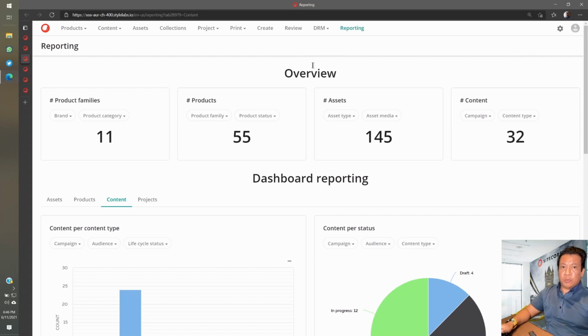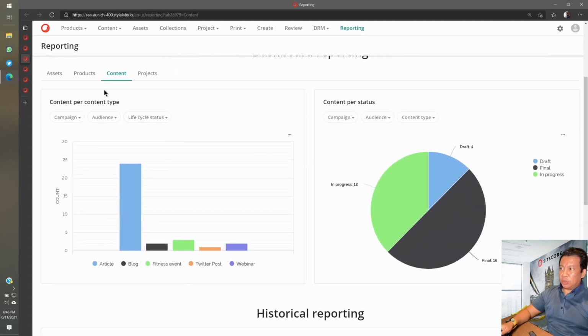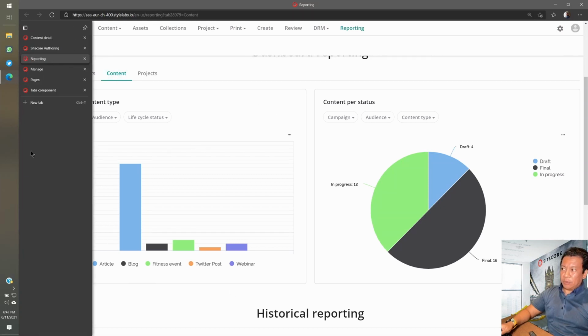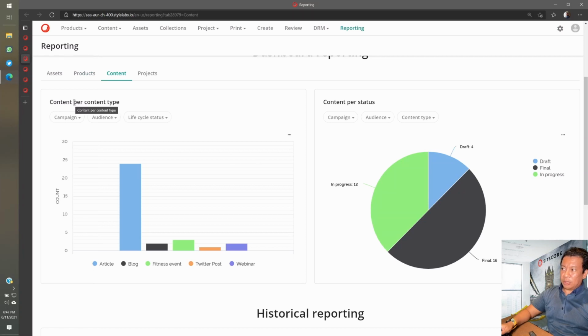Next, we'll look at the reporting capabilities. So as a content manager, we can view the different content reports. This is accessible from the reporting drop-down list. As you can see here, we can show different types of charts and reports. So here we are focused on the content reports. And on the left-hand side here, we have a report for different content per content type, which we can then also filter using these drop-down facets.